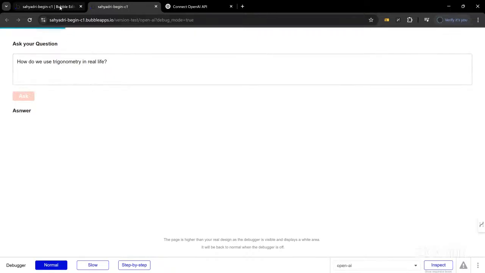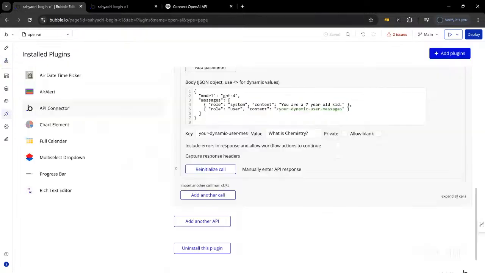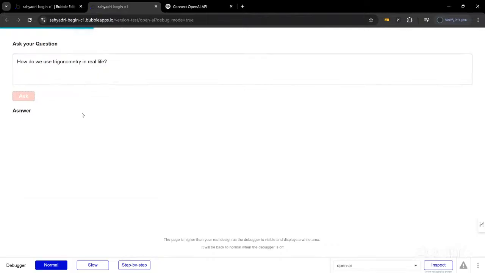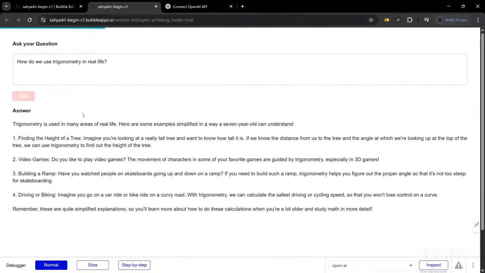Now, the strange thing is we made the role as a 7-year-old kid. So let's see what is the response that we're getting. Yeah. So the answer is trigonometry is used in many areas of real life. Here are some examples simplified in a way a 7-year-old can understand, right?